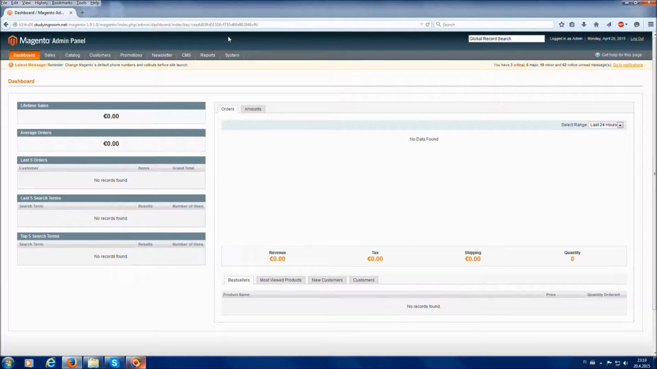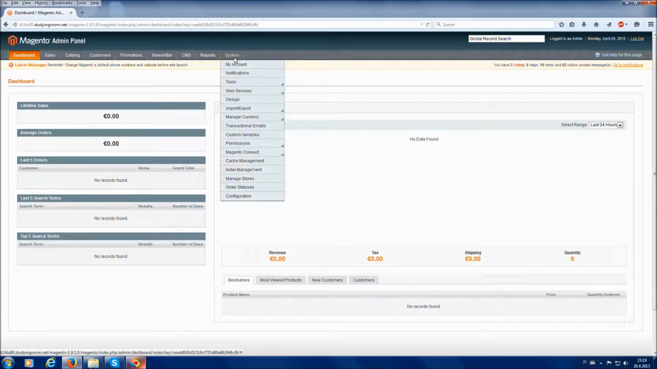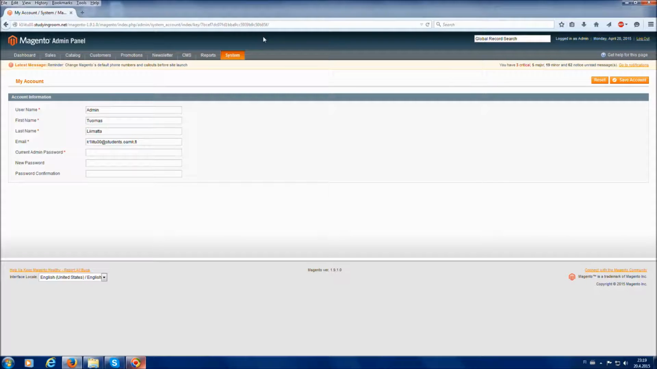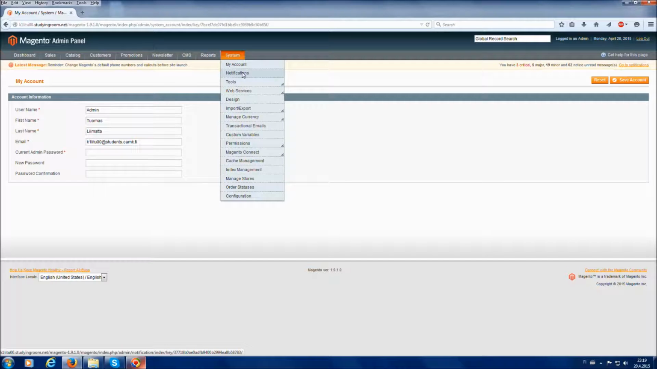Then we have the system tab. This holds quite a lot, and I will not go through all of the points. My account, I can see just your account here. You can edit your email or change things if you want. There's not much more to it. Notifications, you can have notifications on updates or new features from Magento. I think it sends you an email if you get any notifications, so that's there.